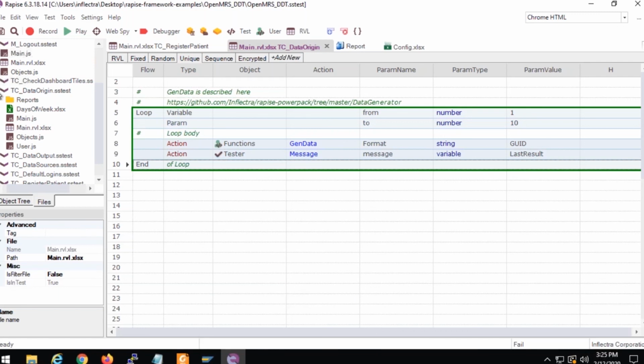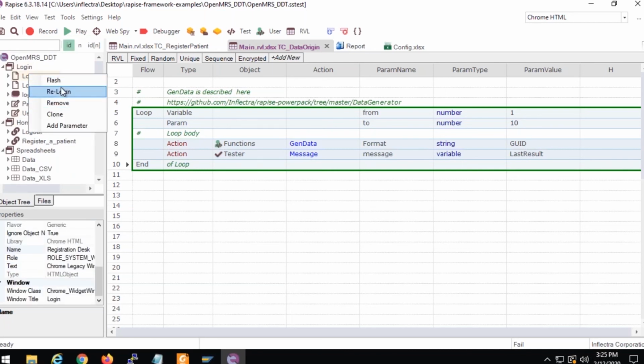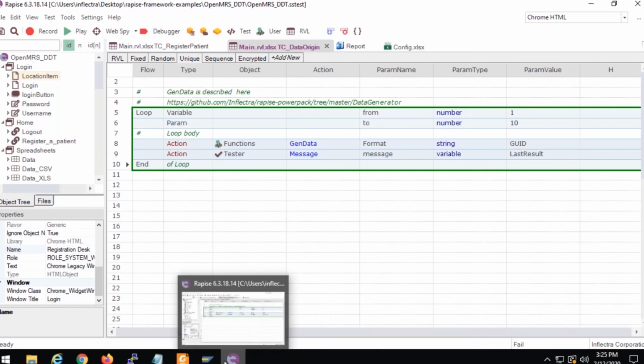And together with other features we have in Rapise, like object relearn, like web spy in the maintenance mode that we currently have, it's all together designed to save your time on script maintenance.